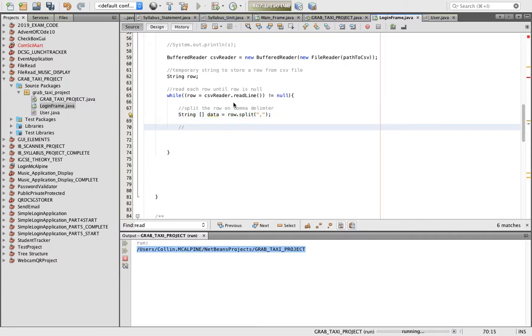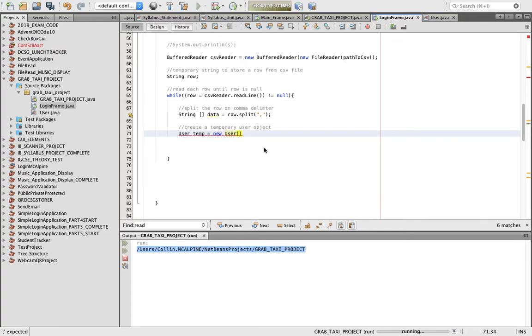So what do we have next? We have create a temporary user object. We've got our user class, so we can do User temp equals new User, and we can split up all four of the strings that we get in there. So data 0 would be the username, data 1 the forename, data 2 the surname, and data 3 the password. So username, forename, surname, password.